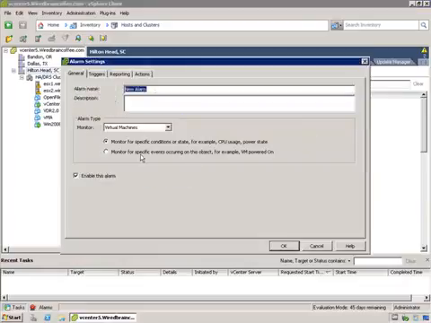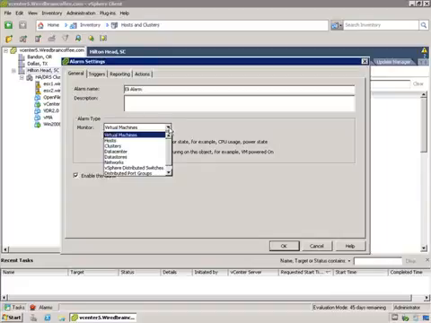Now, if you wanted to create your own alarm, you can right-click anywhere, click on New Alarm, and come in. Let's say we're going to call this one Eli's Alarm. What are you trying to monitor? Is it virtual machines? Is it hosts? Is it clusters, data centers? What are you trying to monitor?